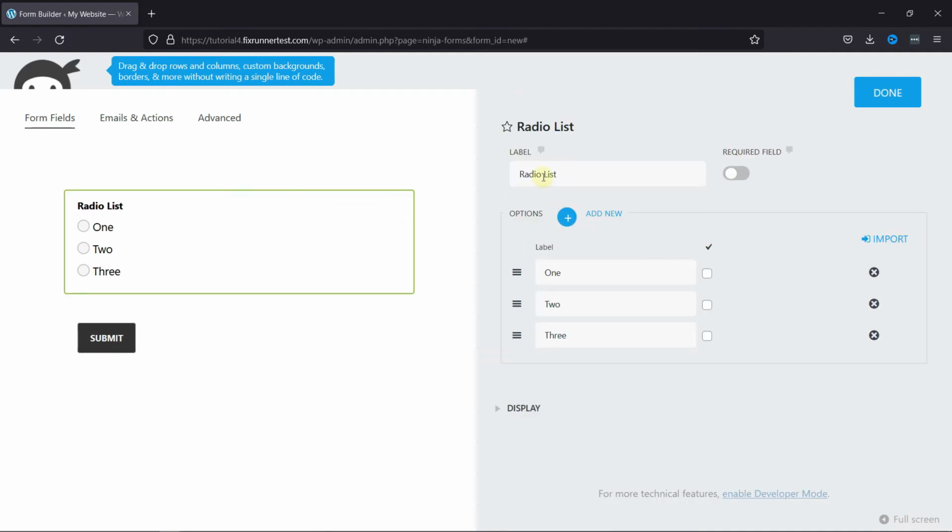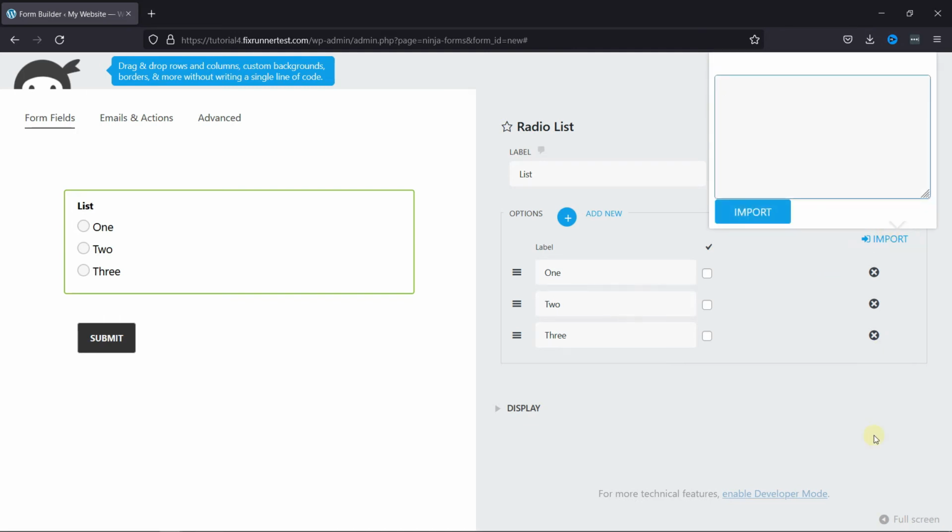You can edit the label from here, and here you can enter the options you want to provide. You can also import a list by pasting it here. Then click on Done.